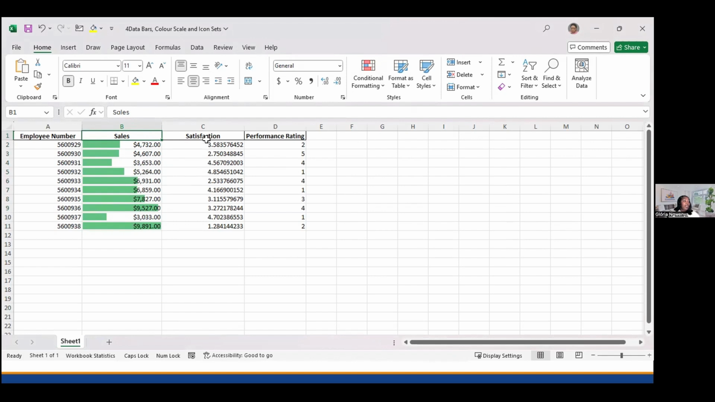Let's take a look at the satisfaction column. We'll use the satisfaction column to display color scales. So color scales are a gradient of colors, or a gradient of a range of colors, that are applied to your cells. There are normally 3 colors. One color depicts the high range of your data set, one color will depict the low range of your data set, and the other color will depict the mid range of your data set.